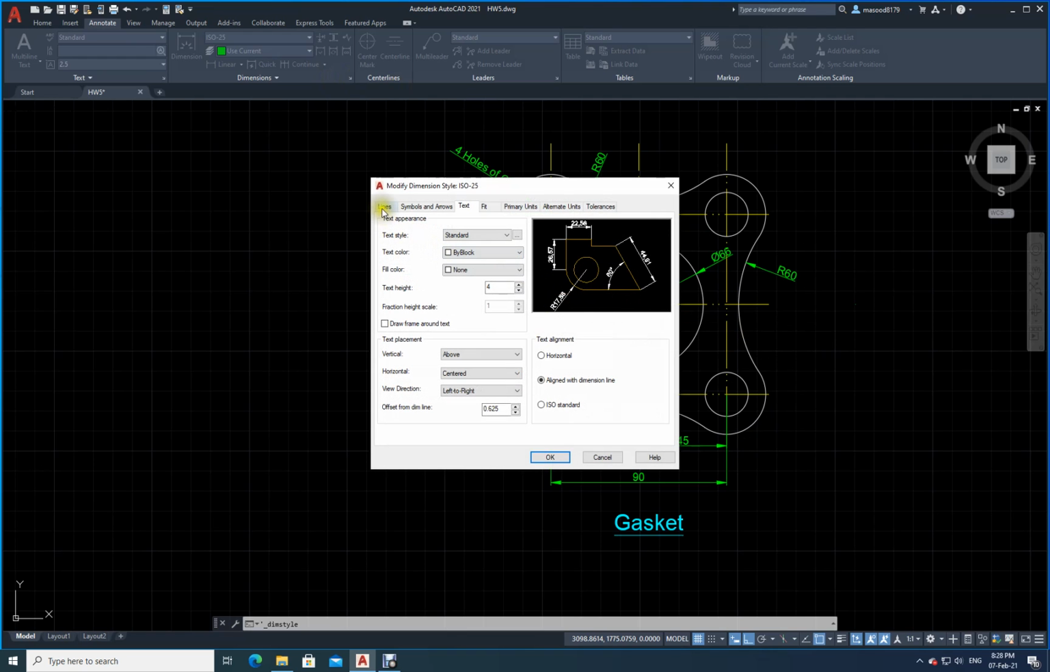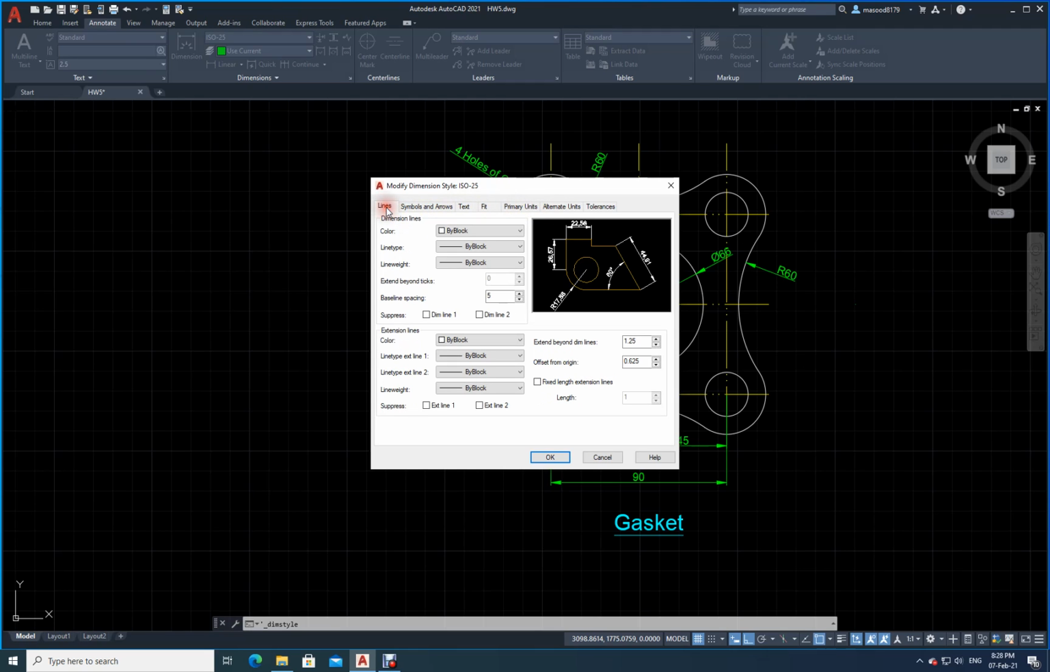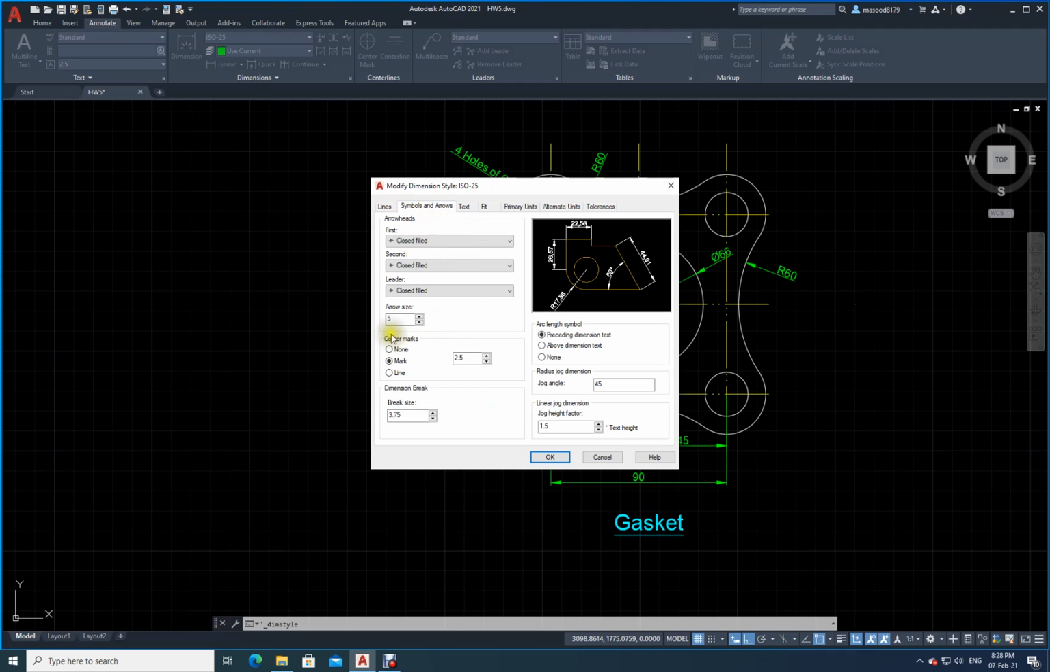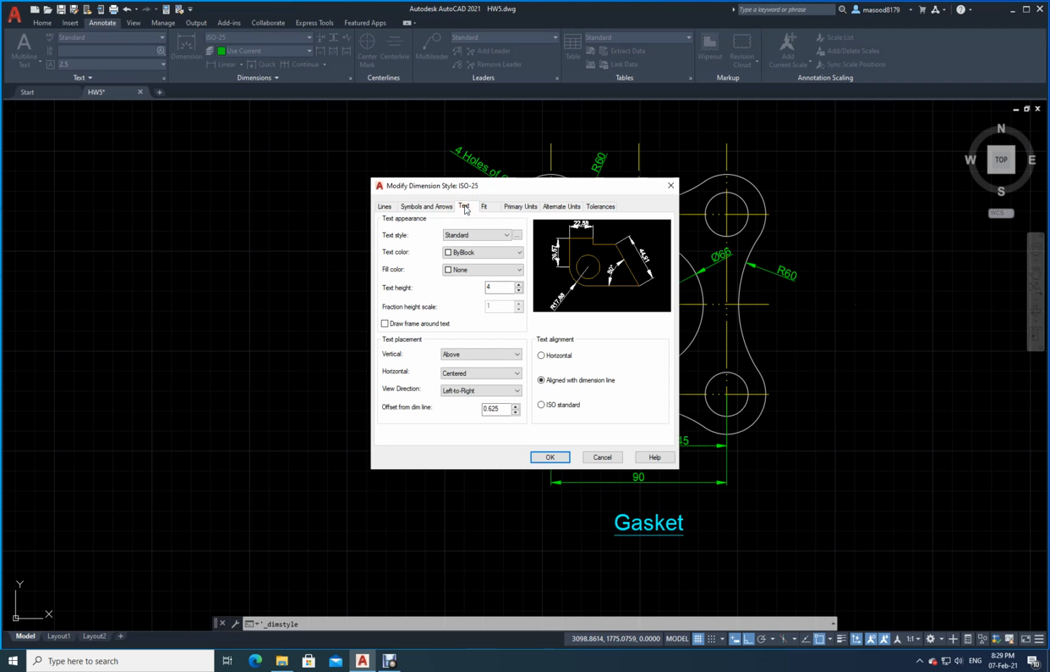See what things are there. You have lines, symbols and arrows, text, fit, primary units, everything is there. I will go to lines, and you see what the spacing is. Go to symbols, see what the height of the arrows is. Arrow size is how much? 5. Okay, let me make it 8. Now I will go to text. What is the height of the text? It is 4. Let me make it 6 because I want to show you the difference.